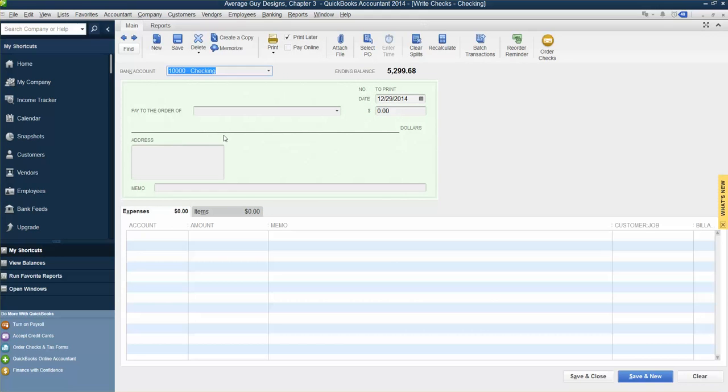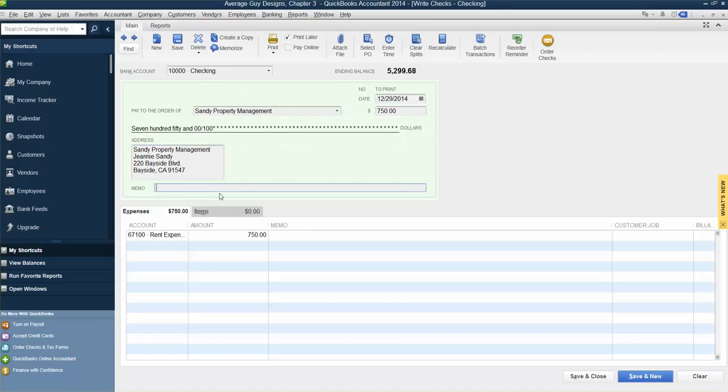Good. And then we're going to say Pay to the order of Sandy Property Management. Good. We barely type it and it comes up. Put $750. Alright, the address is already there. When you click, it puts it in writing. On the memo, you want to put rent for January 2015.